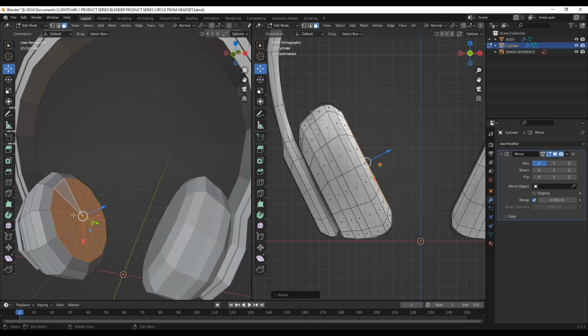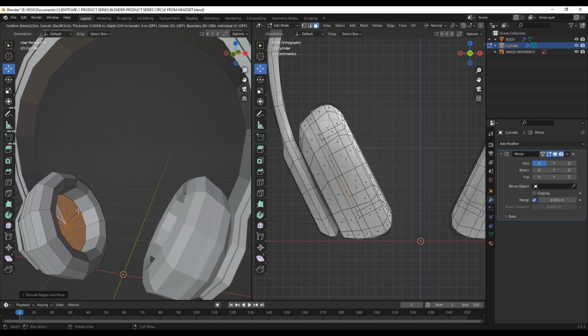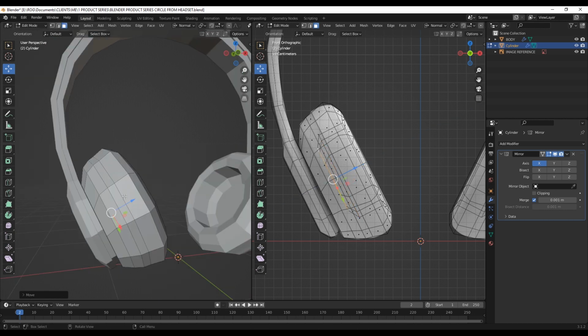Then here to take it inwards, I'll insert the face. And I'll just drag that inwards this way. Then I'll hit E to extrude that inwards like this. And I can insert the face. And I can just drag that inwards. So now let's add some supporting edges before we subdivide this.